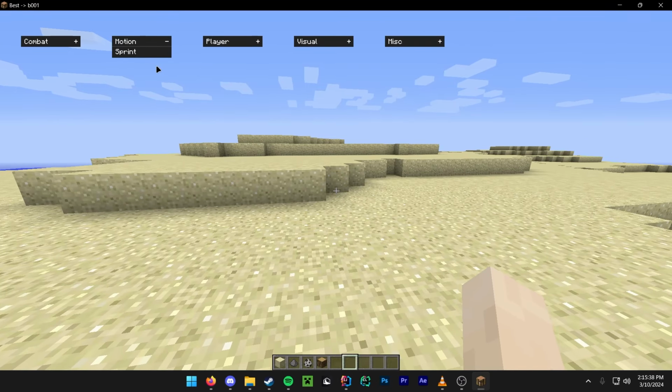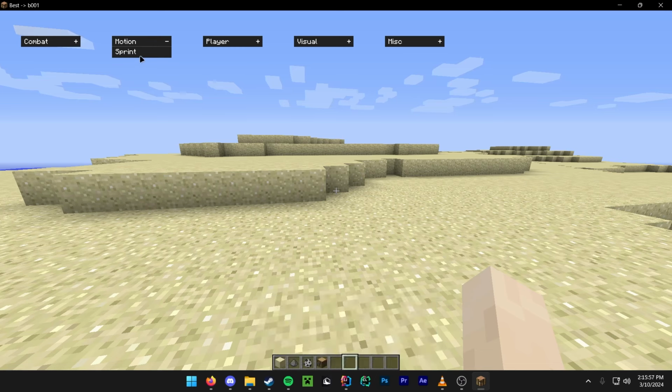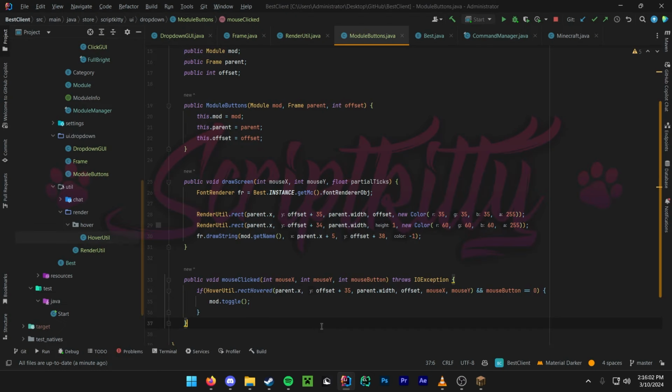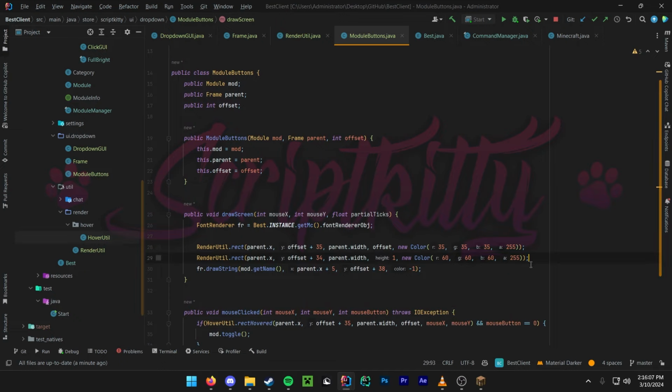So let's see, what idea would be good. Okay, this is not going to look great. This is not going to look good. But we are going to make it so we have just a small little checkbox. Now you could do it multiple ways. You can make sprint turn green if it's on or white if it's off, but we are going to draw a small little box to indicate that it is on.